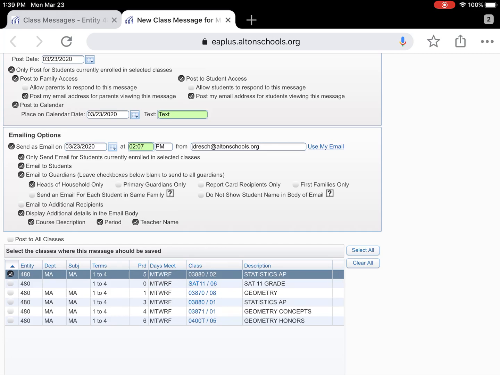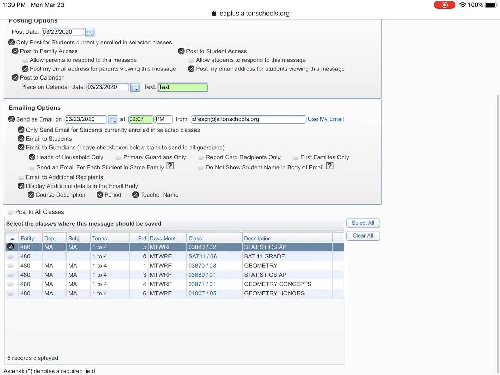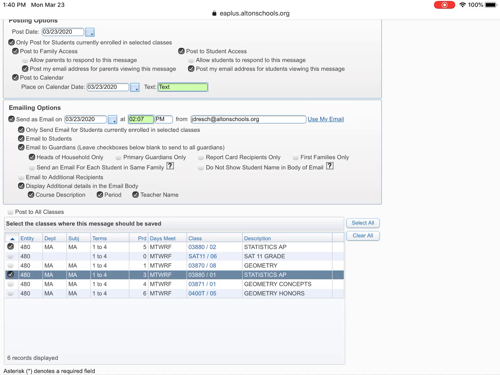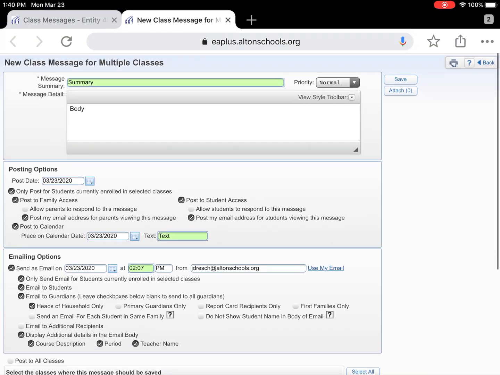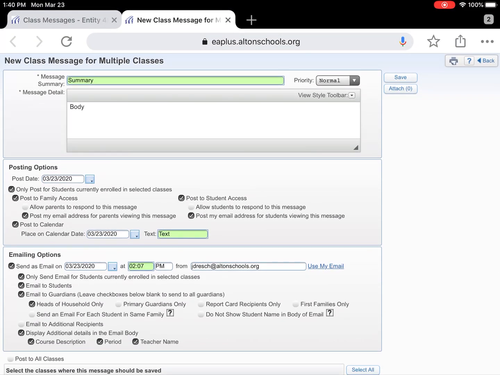But the really nice thing is at the bottom, you don't have to do this multiple times. So for example, if you have 4 geometry classes, you could select them all at once. Or for myself, just the other day, I selected just my stats classes so I could send it all at once. You could choose to select all of them, although I don't think you probably want to contact your SAT kids. And then at the top, you just hit save and it's ready to go out.